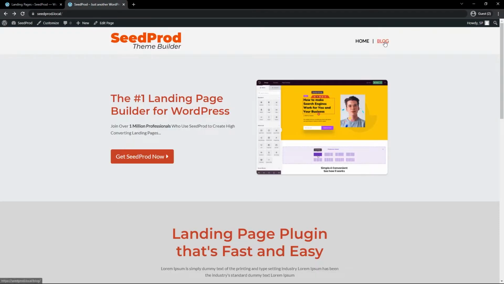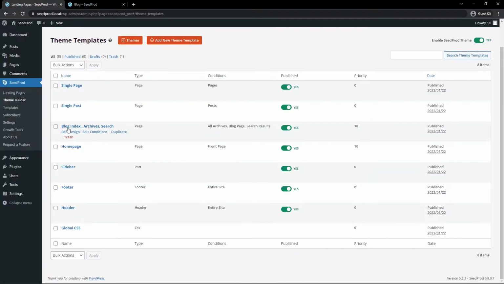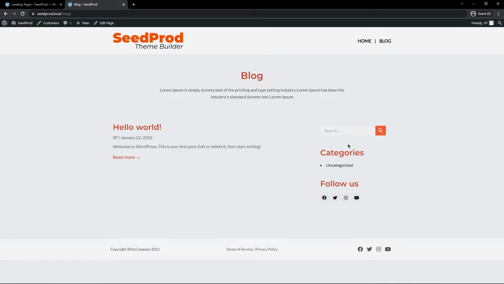So next, if you wanted to change, for example, your blog, here's your blog page, and this will list all of your different posts. I only have one post. This is the default Hello World. But if you come back, you'll see that we have a theme called Blog Index, Archives, and Search. And this one theme is used for all of those three sections. So we'll see that the conditions are set where this template will be used for the archives, the blog page, and search results. And the reason for that is that all three of those are very similar.